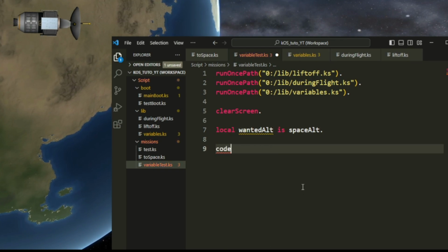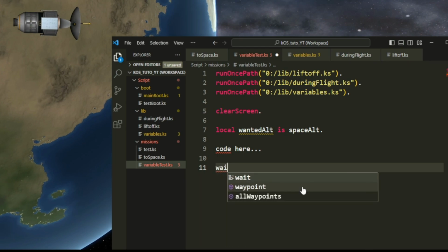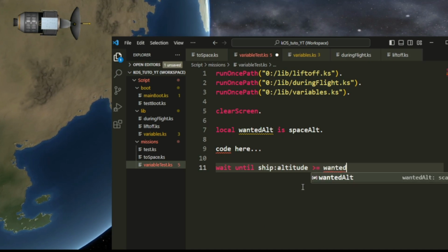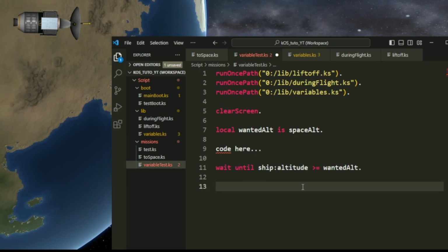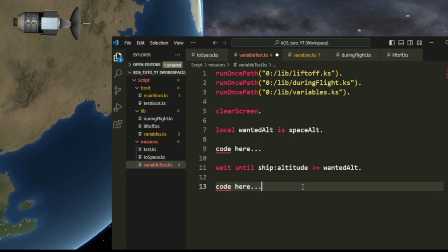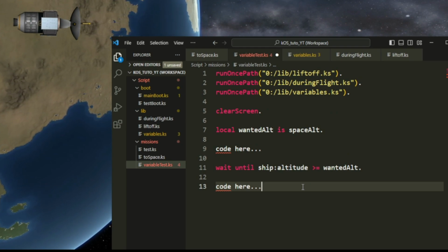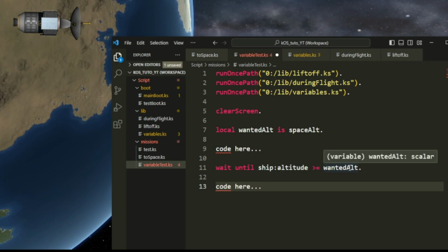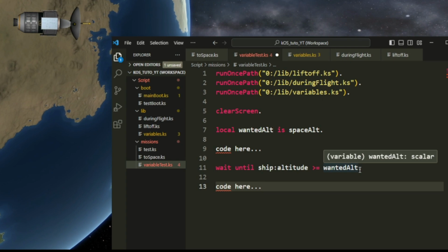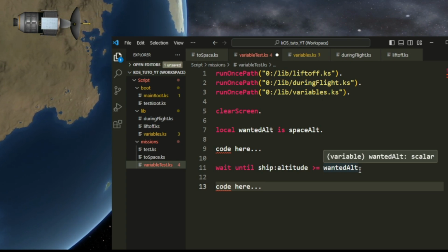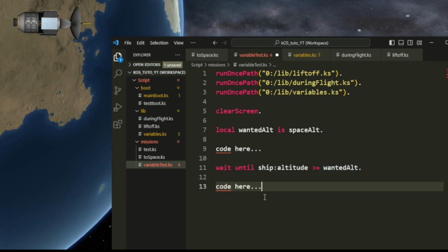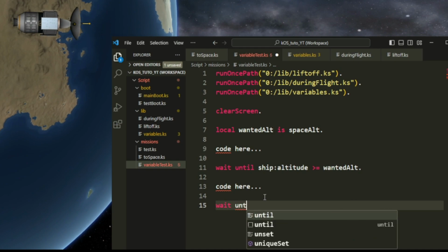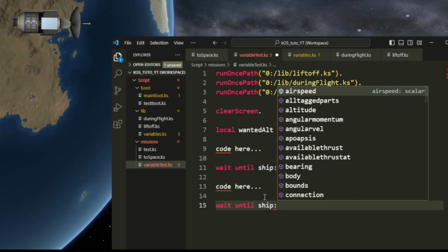So I have some code here. And I want to wait until my ship altitude is greater or equal to the wanted altitude. And reaching this altitude, I have something to do, experiments to do, something like that. And then, because maybe my rocket is going to the moon, I want to wait until I am out of atmosphere, and then I want to wait until I am, I don't know, 2,000 kilometers above Kerbin. So I want to change the wanted altitude, and I want to wait until my ship is above this new wanted altitude.